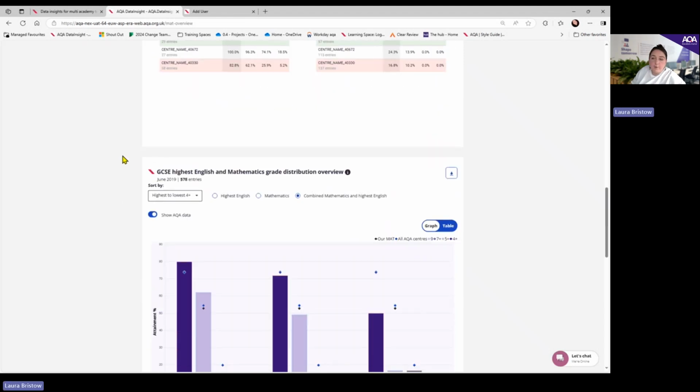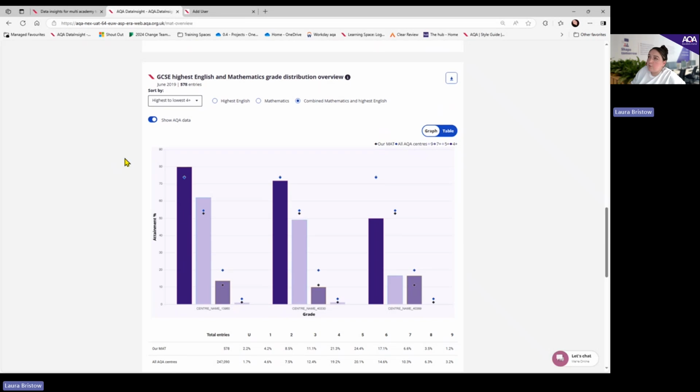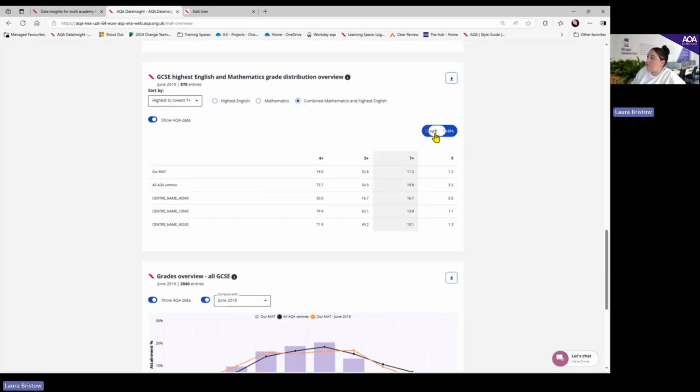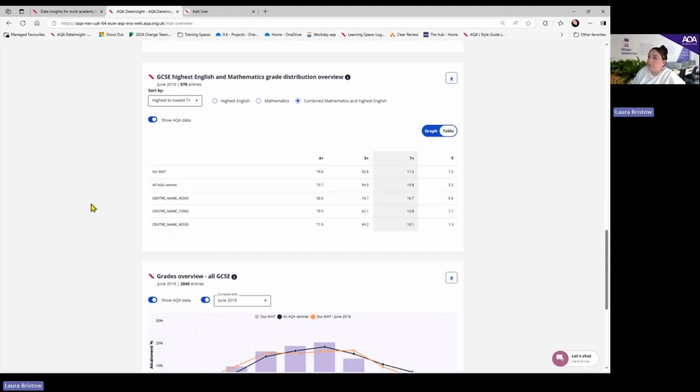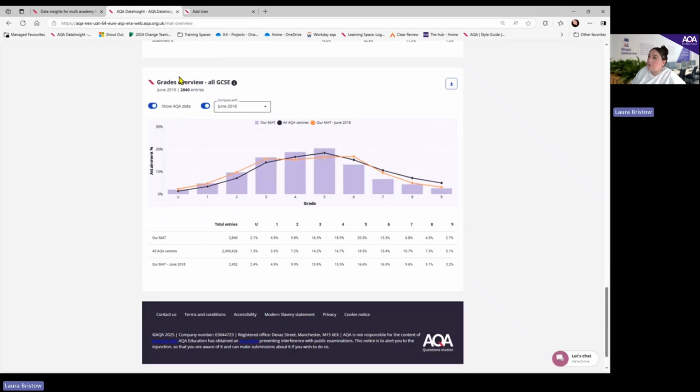There's also on the overview page this GCSE English and Maths grade distribution overview, because we're under GCSE qualification. You can see here, you can toggle, but you can also view by graph and table. So if you have a lot of centres within your trust, you might prefer to view this as a whole, like this graph, or you might prefer to view it as a table with a list going down. There's also a grades overview for all GCSE there as well.